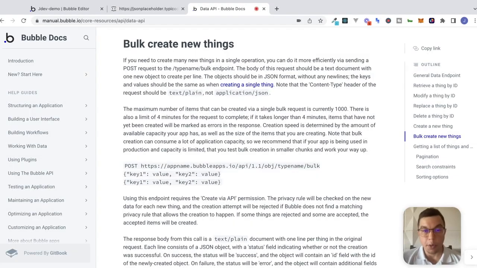Okay, so this is the part of the documentation that we're going to take a look at, where it says bulk create new things. I'll leave a link to this in the description of this video, but you can see that Bubble is saying if you need to create many new things in a single operation, you can do it more efficiently by sending a post request to the type name bulk endpoint.